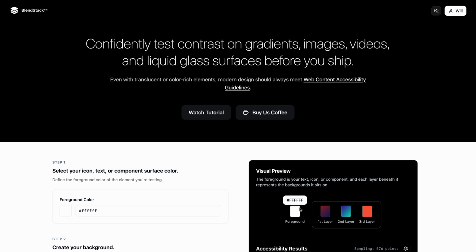Today we're going to learn about how to test gradients when they're stacked on top of each other, particularly when there's a little bit of translucency applied. Now this could apply to gradients or it could apply to colors or even images. But today we're going to be working with gradients. So we're going to use BlendStack and we're going to use a real life example.